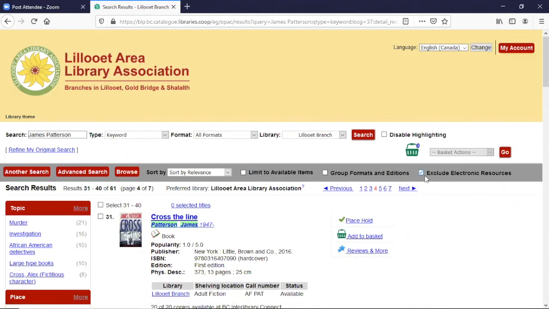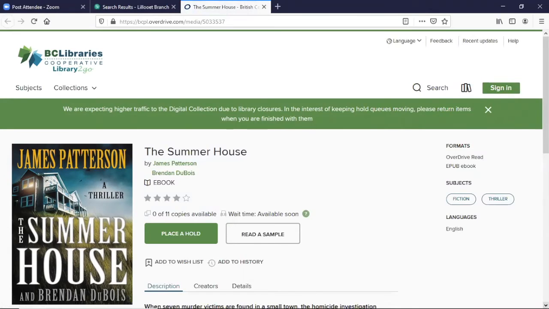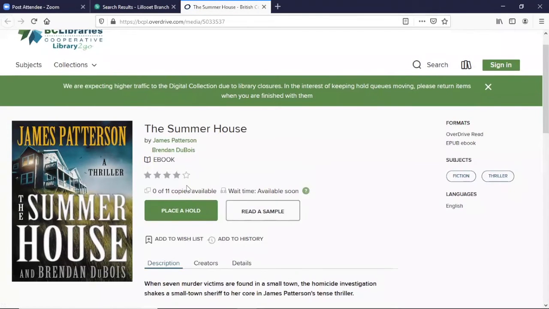I'm going to go back here and uncheck the exclude electronic resources. So that's going to put all the electronic books back into the list. All right, you can see here for this item, it says it's an ebook, which means that it's an electronic book. To access that book, you come here, down here to this link and click on it, and there it is. And it'll tell you how many electronic copies are available, and you see that it says 0 of 11 electronic copies are available.